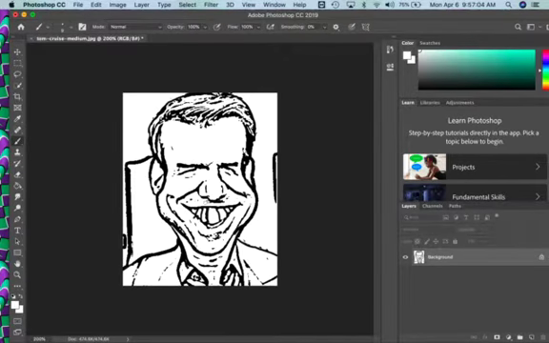I'll adjust the size. I keep my hardness at 100%, so then I get a nice clean line. Take out a few of these dots and things that look kind of odd. Just clean up the face a little bit so that it's a little smoother, a little more natural looking. I'll take out these parts here on his neck. I'll clean that up a little bit.